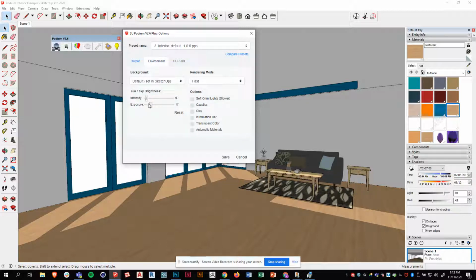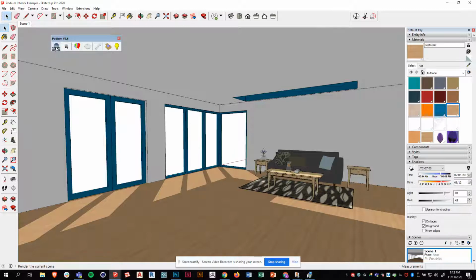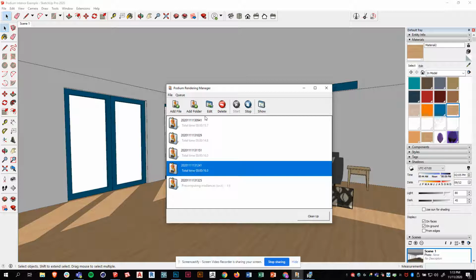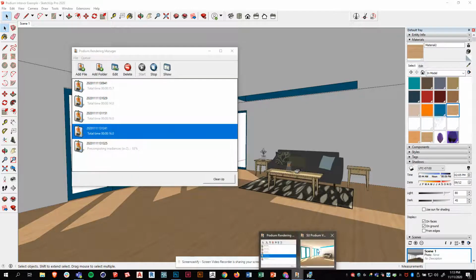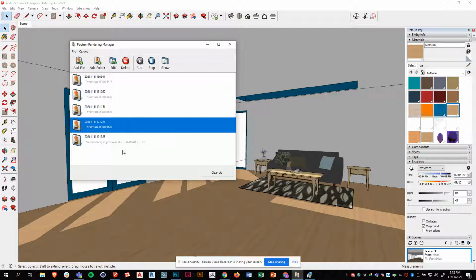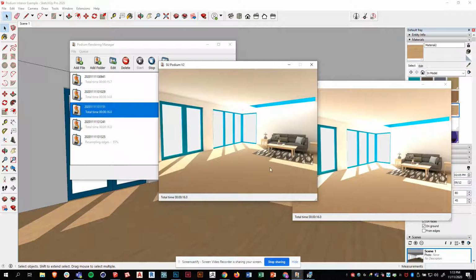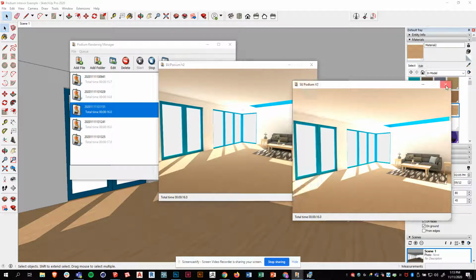Let's do 0 and see what happens. Why not? All right, I'll hit render. Let me close my old one. So this one's rendering. This is the one we just did right here. Here's the one we did before it. Okay, so not that much of a difference. I'm seeing some definition in the corner, but burned out here, but not that much.